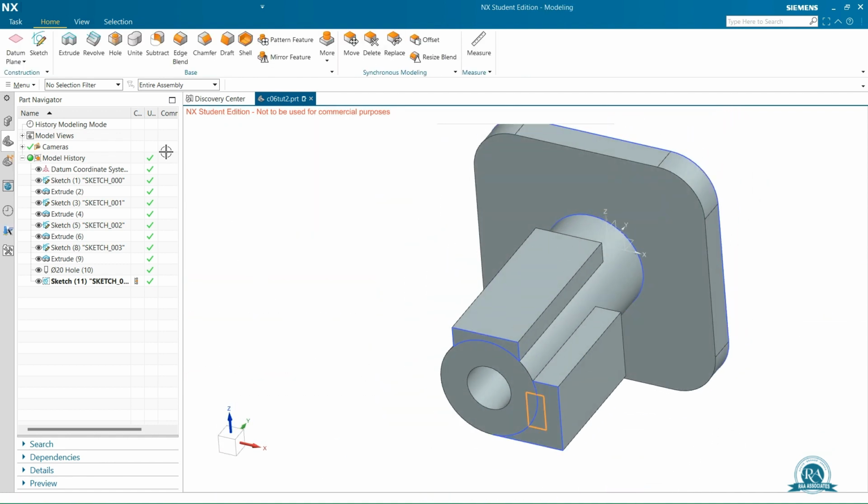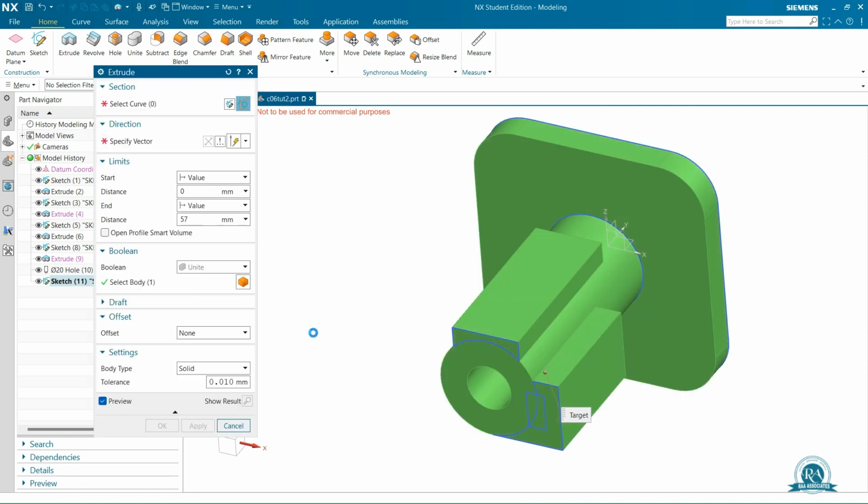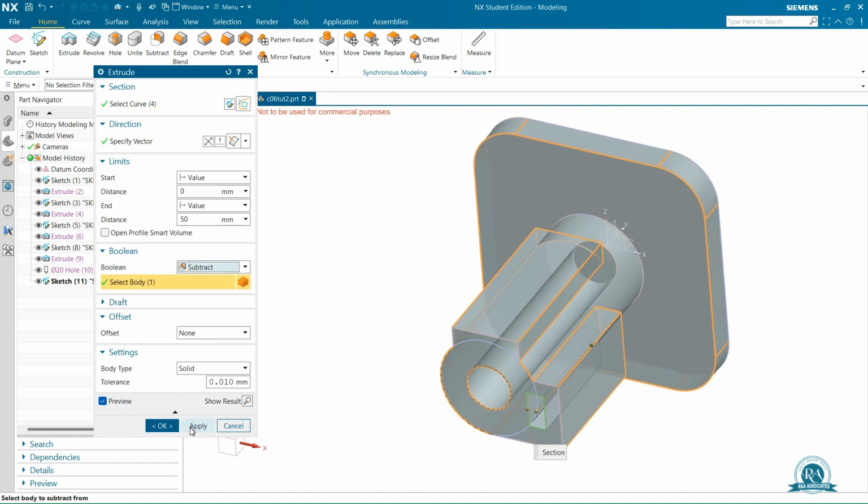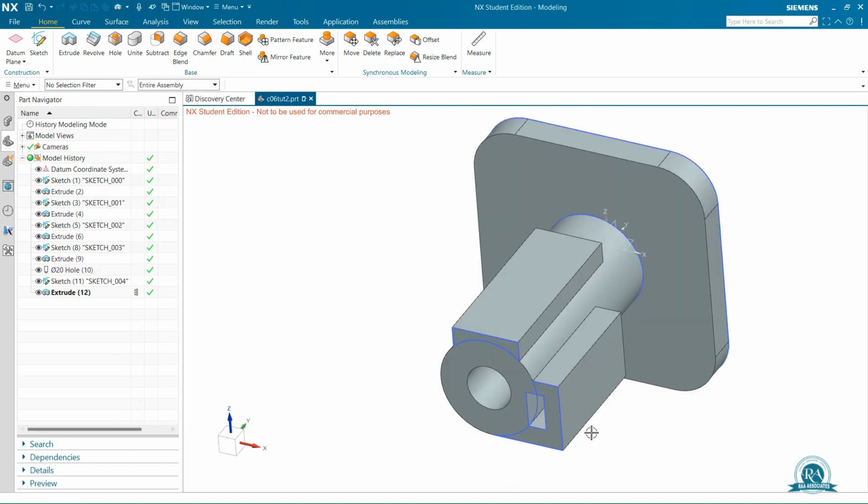Finish the sketch and say extrude, reverse the direction, enter up to 50 depth, select the operation, subtract, say OK.